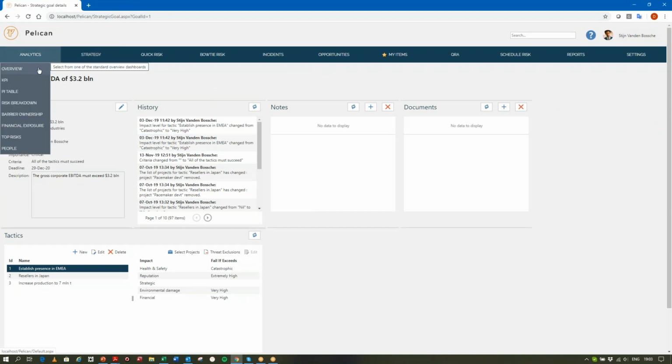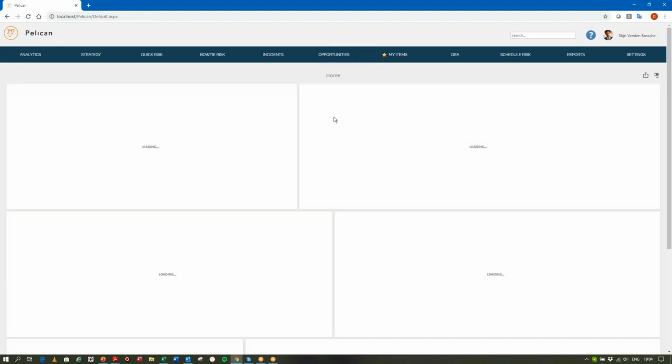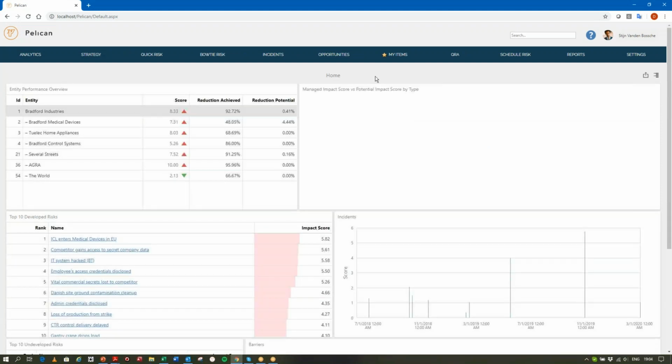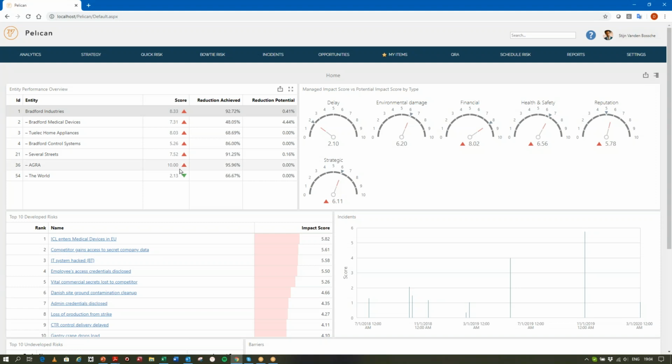Under the analytics menu, we have all the different ways that one can look at the results. So for example, the overview is a customizable dashboard. So it can be completely changed for the individual entity. And this will show you different risks, what the aggregate scores of different types of risk. So these are all done by Monte Carlo simulation using multi-attribute utility theory rules.